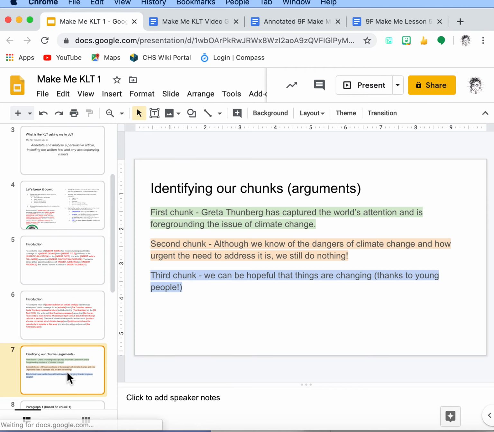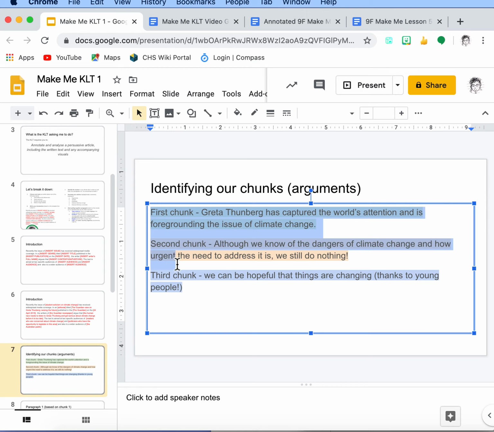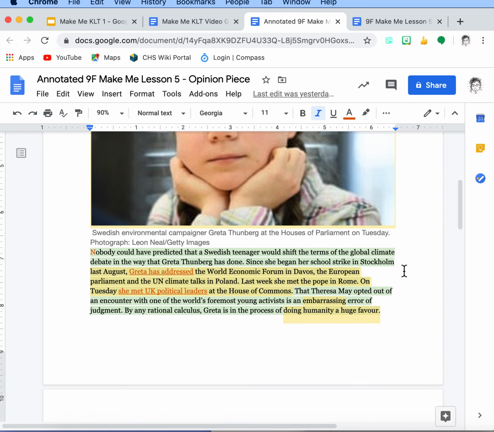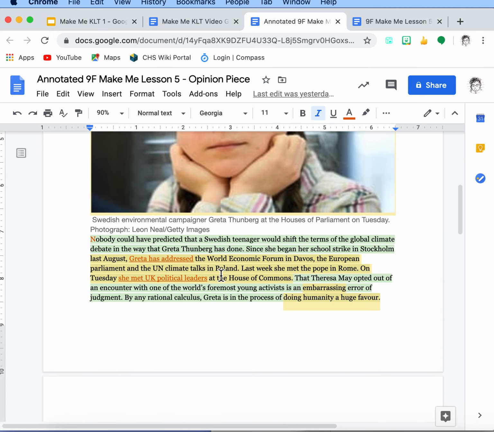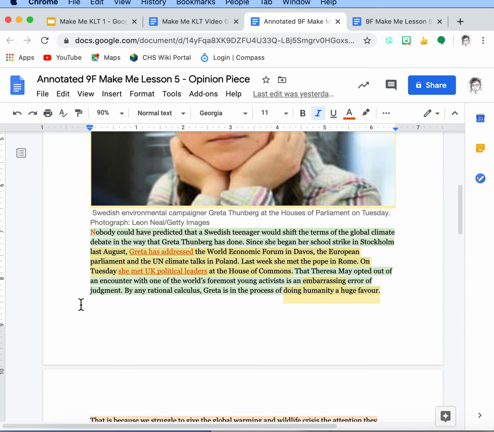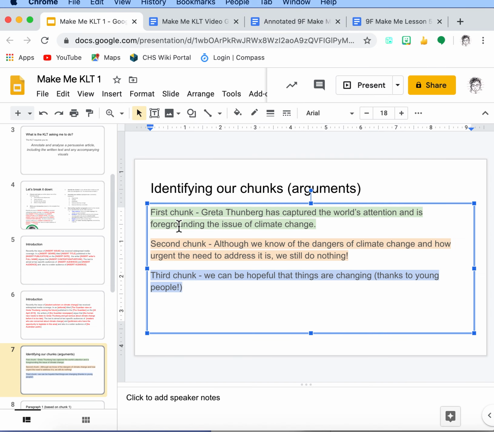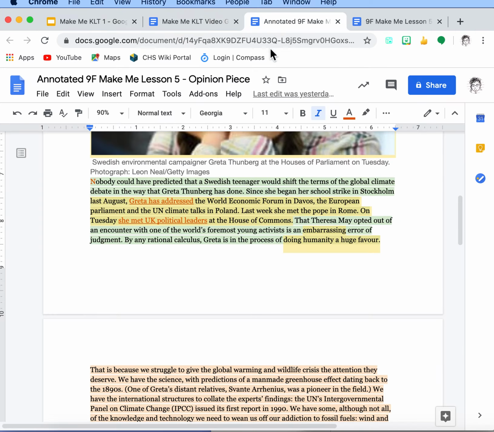We then want to identify the chunks in our argument, right? So I've already prepared this, but check it out. I've annotated and I've chunked this myself. Obviously ignore this yellow stuff because that's where I've created an annotation. But loosely I've got this green chunk here. I've said that that's the first chunk, and the key idea is that Greta Thunberg has captured the world's attention and is foregrounding the issue of climate change, okay?